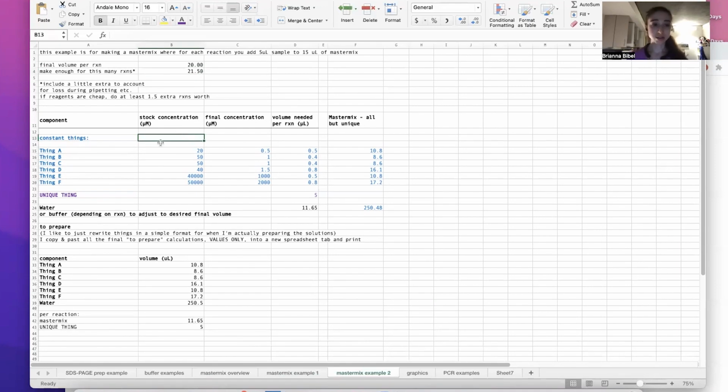And so in just examples, I have thing A through thing F, and I have the stock concentrations. It can get a little hard when some of your stuff is in micromolar and some is in millimolar and things like that. So just make sure you're watching your zeros. Then you have the final, the stock, the final, and the volume needed.